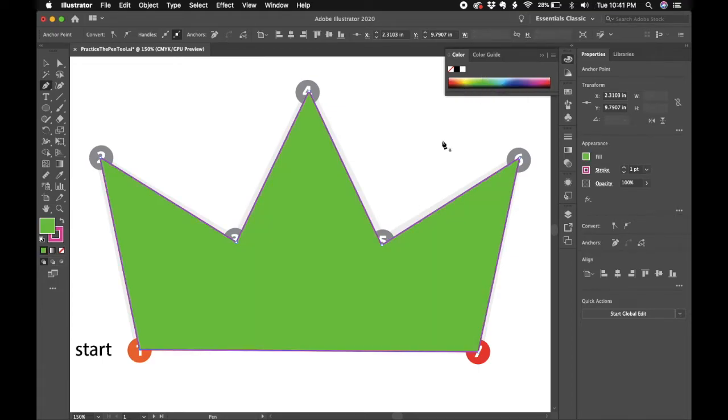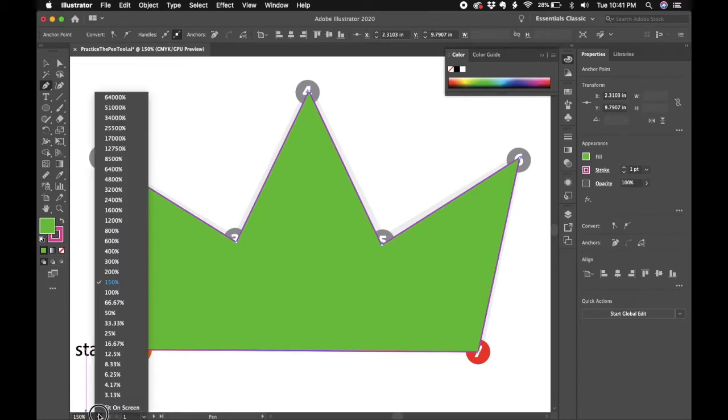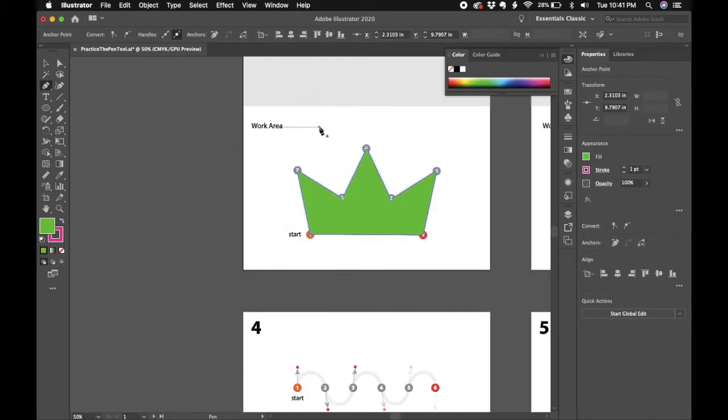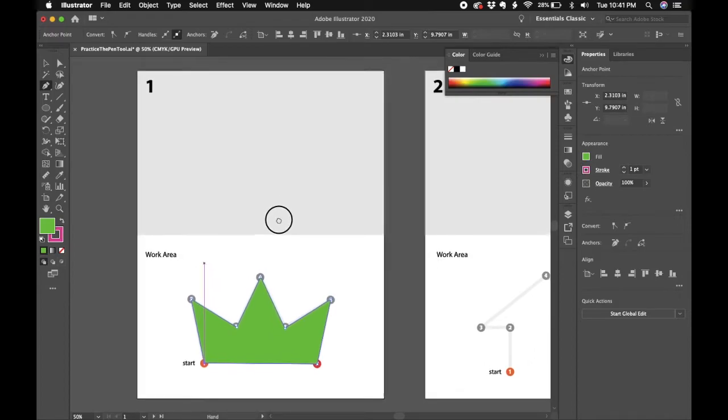That's number 1. We're going to zoom out a little bit. So go ahead and come down here if you want to. Make it maybe, let's go to 50%. That way you can see more of the artboard. And remember that little command or that little trick I taught you? Hold down the space bar to get the grabber hand and click and drag down.